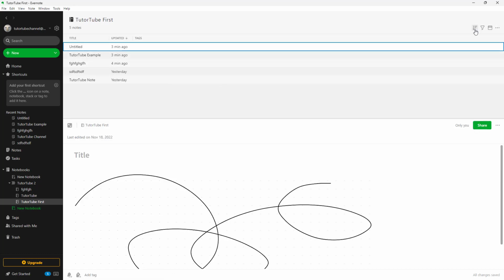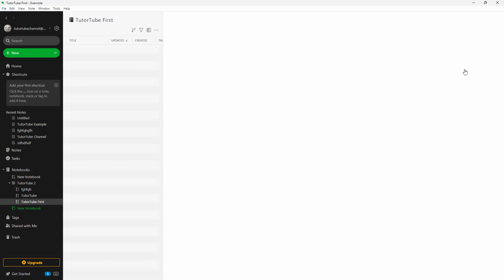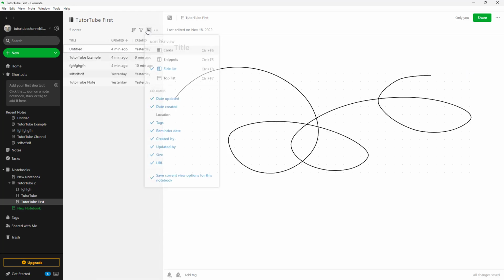If you go onto the top list right here, you can find out other things, like the date created details for this one. You can see the location of where it was created, reminder dates, created by whom, updated by information, size of the particular note, and even the URL information if you have it, as you can see. If I go onto the side list, you still have these options right here. So depending on the note list view, there are many columns that you can enable to view more details.